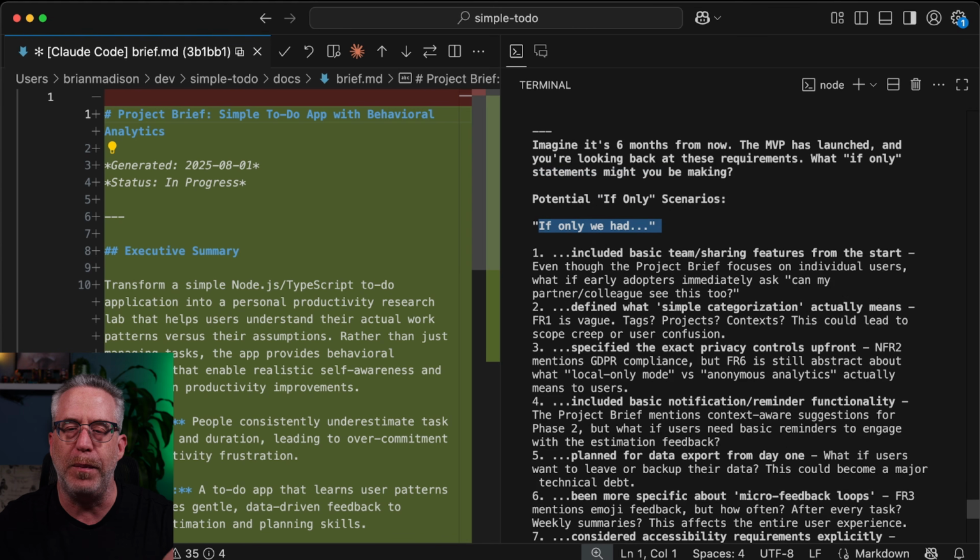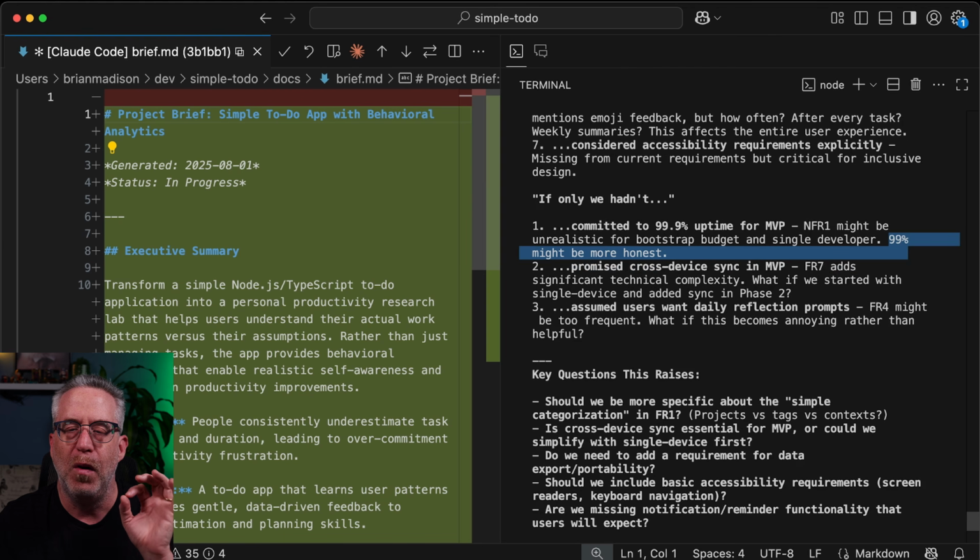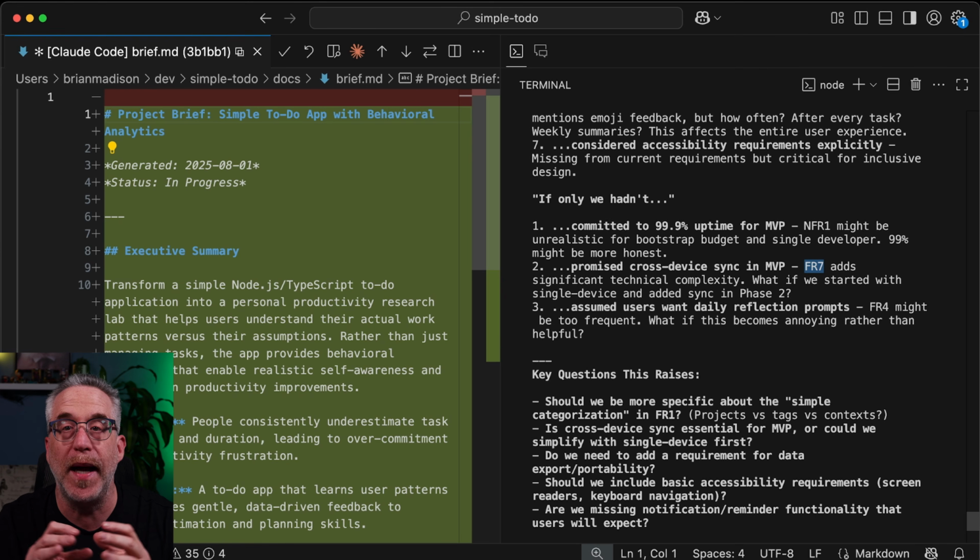If only we had included basic team sharing features from the start. Non-functional requirement 1 might be unrealistic for a bootstrap budget and single developer. What if we hadn't promised cross-device sync in MVP? Functional requirement 7 adds significant technical complexity. What if we started with single device and added sync in phase 2? So what's going on here?